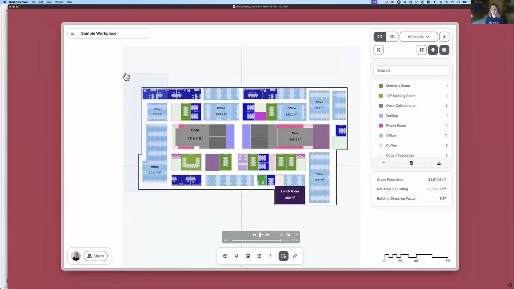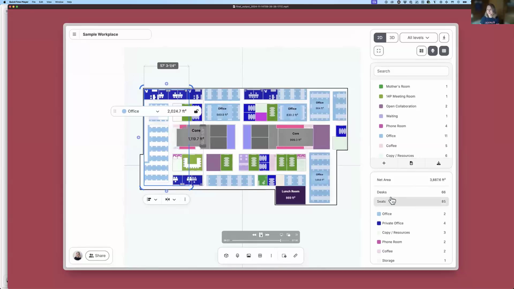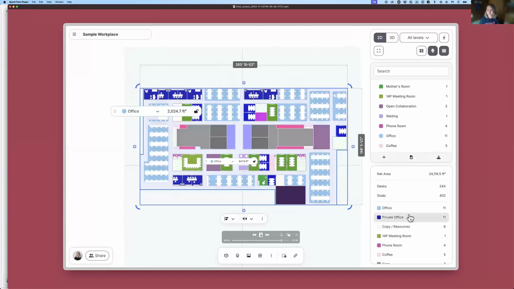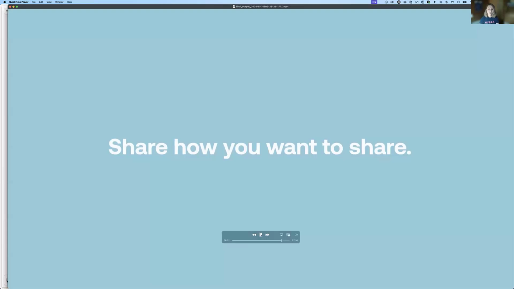And you'll notice that I am looking at gross floor area, net area, building gross up factor, or kind of this number for efficiency. And as I select different things, you'll notice that I'm looking at data. So the number of desks is a big one for test fits, of course, and all the things that kind of come with it. So we're still working on that just to see what else we can bring and how we can visualize that a little bit better.